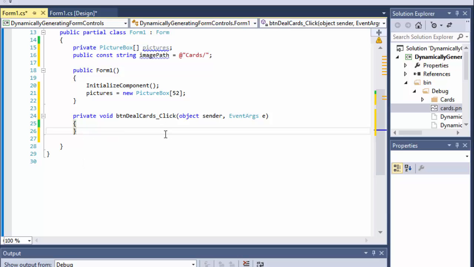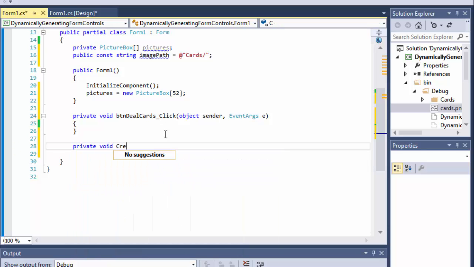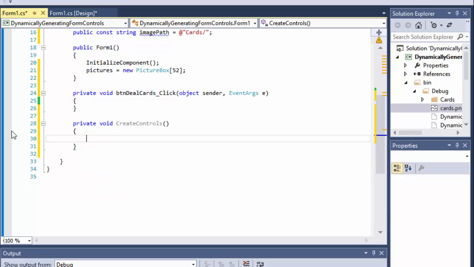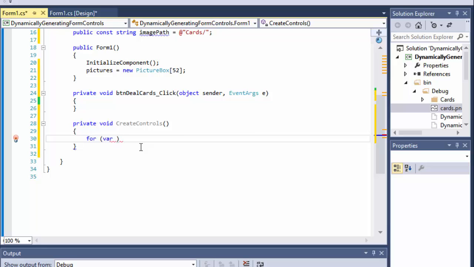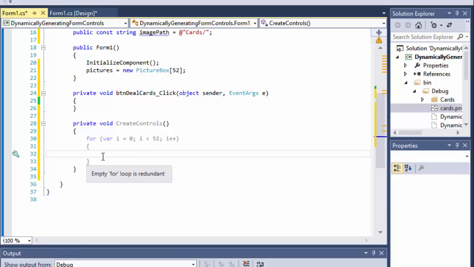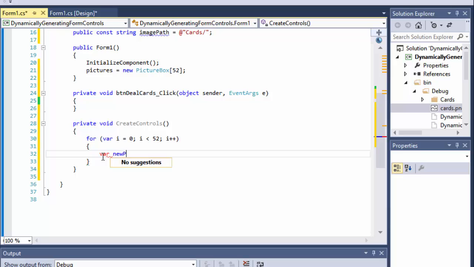So first thing I'm going to do, I'm going to create a private void CreateControls, and this will actually create the picture boxes. To do that, we simply use a loop, a very simple loop like you've seen many times. There's 52 cards, so I'm going to loop i less than 52, i plus plus, a simple for loop, and in it I'm going to create a new object of a picture box. So I will go var, I'll just call it newPictureBox equals new PictureBox.